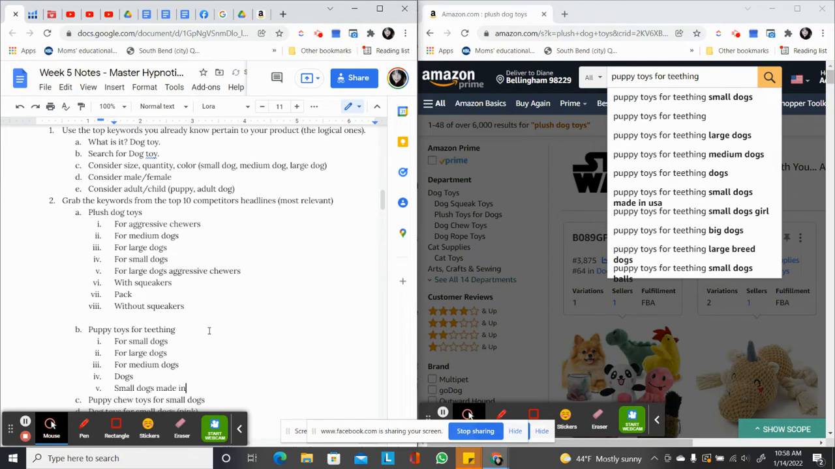Small dogs made in the USA. That's always a big one when you give something to your pet. When you're giving something to your pet, people will look for that. Or when you're giving anything that goes in or on yours or your pet's body, people are looking at where it's made. Let's see here. Big dogs, large breed dogs.